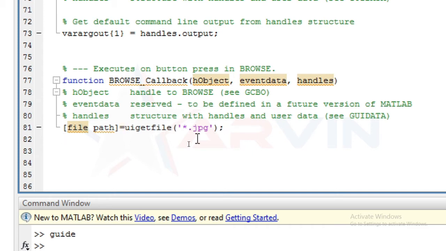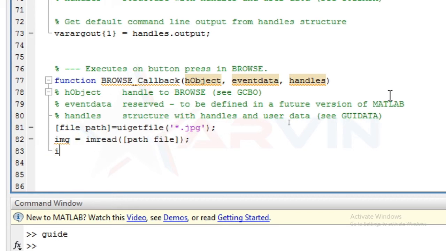So after browsing an image, we have to read that particular image by using the imread command. The syntax of imread: I place a variable that is img, and write your command imread. Here you can write firstly your path, then your file. After reading that image, I will show it by using the imshow command.